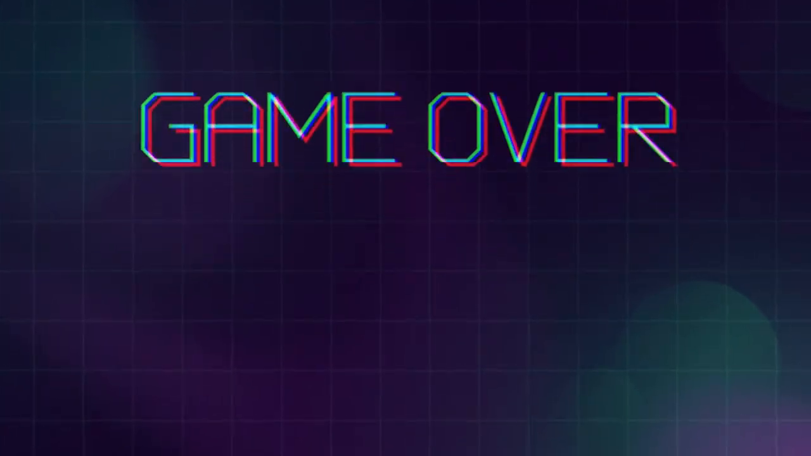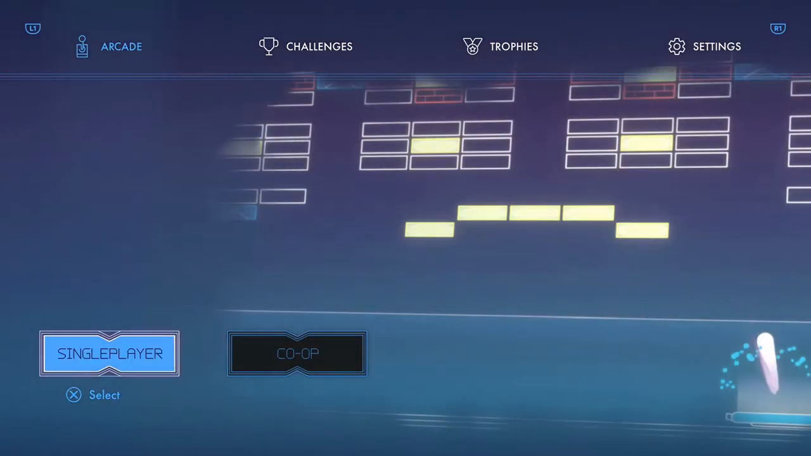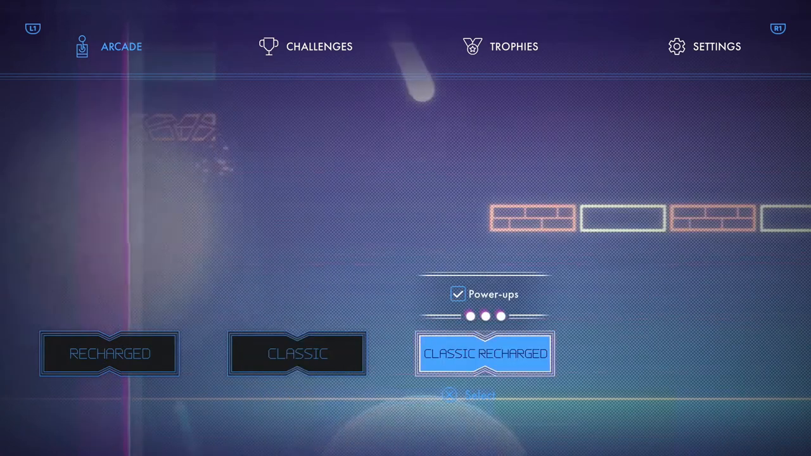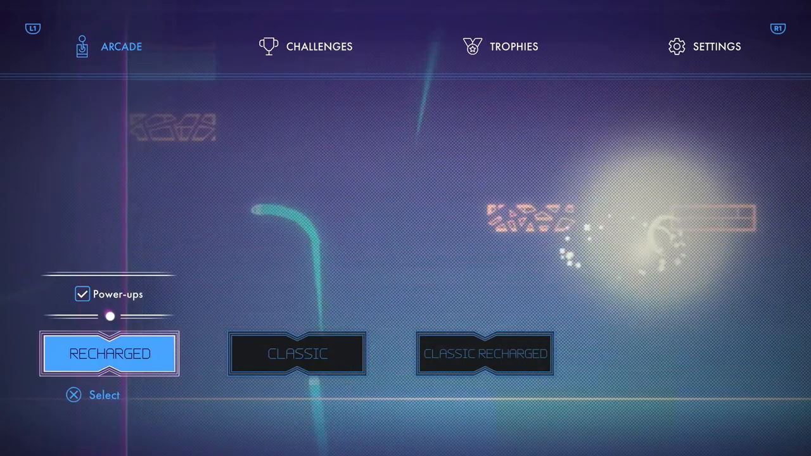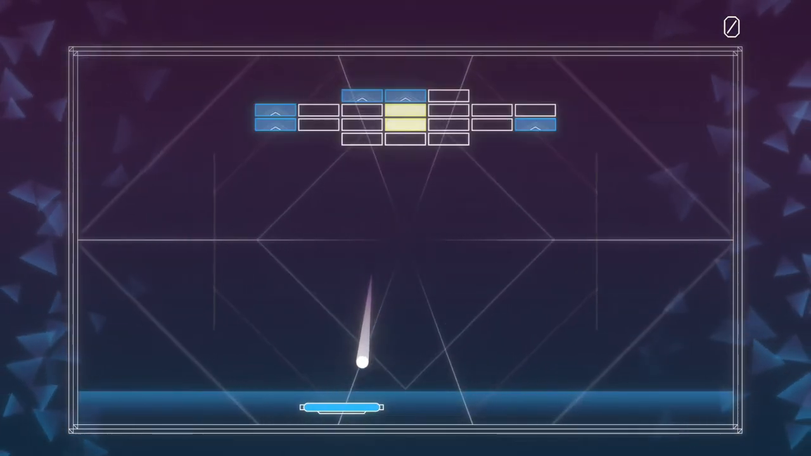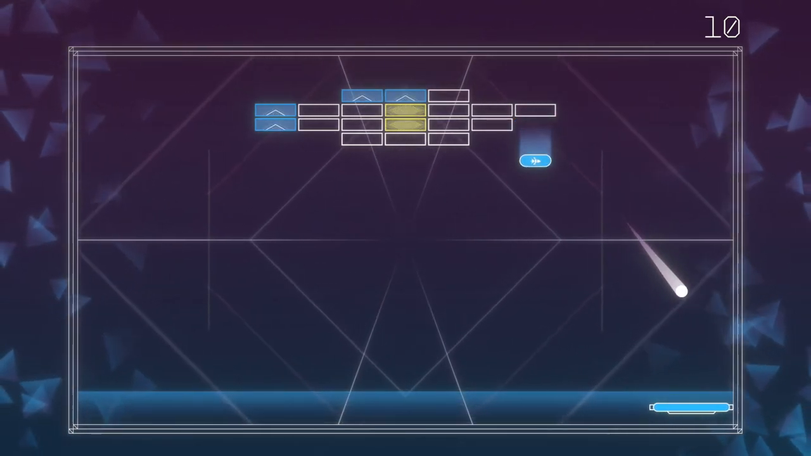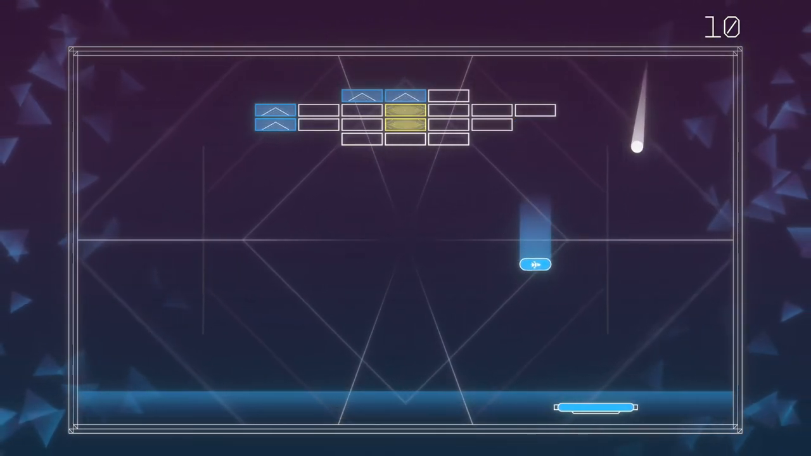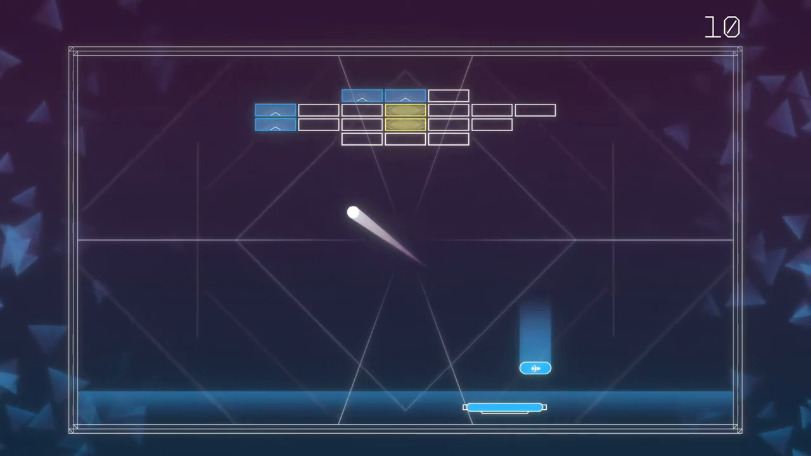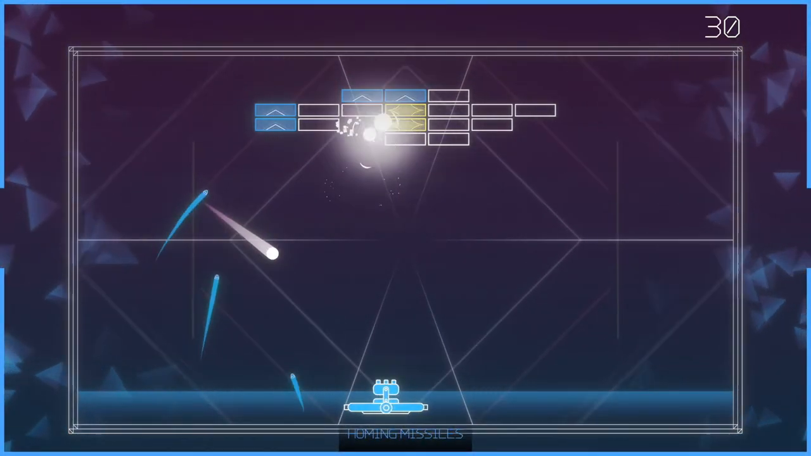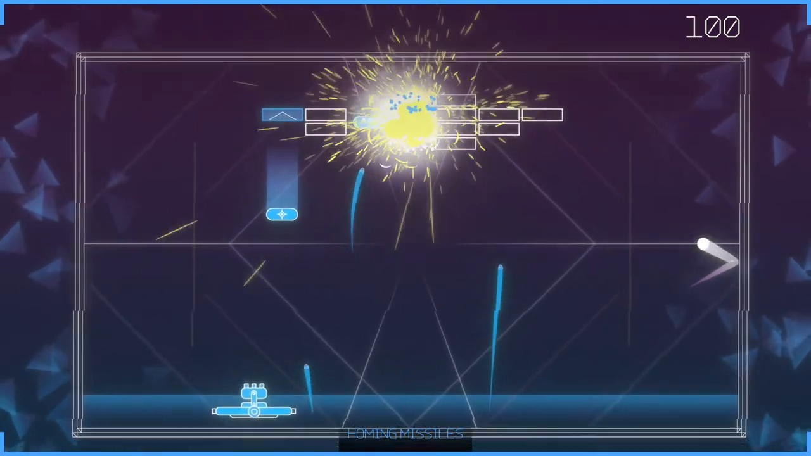Okay, game over. So we tried the first mode. Recharge, classic recharge. So we'll go back to recharged. These power-ups falling will probably be helpful. That's pretty cool. It's like a machine gun.